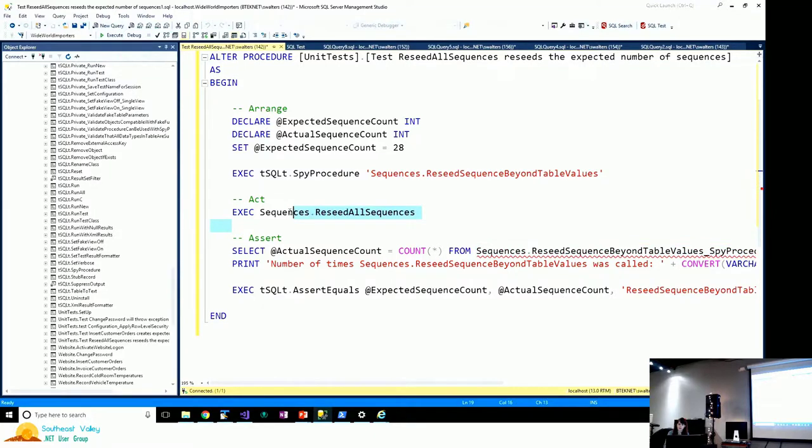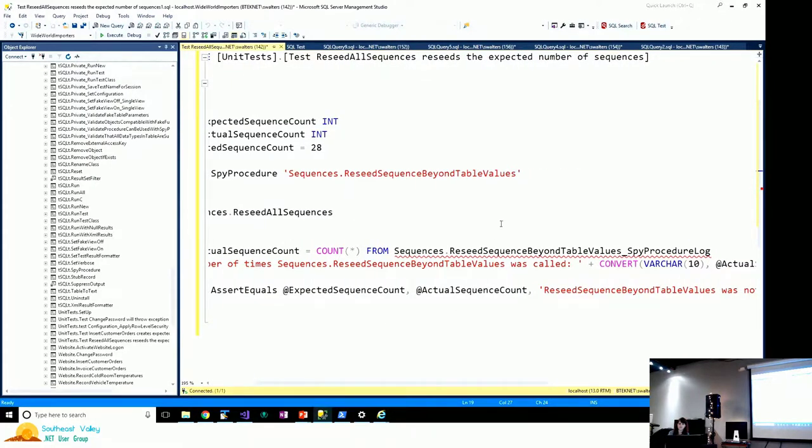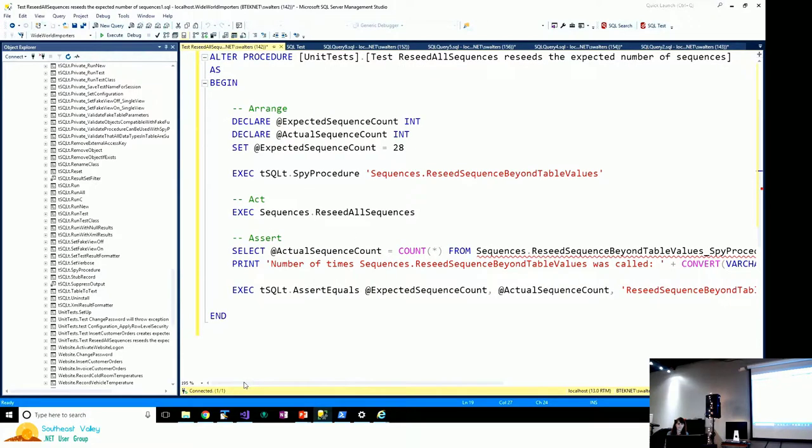I've got a method in Wide World Importers, reseed all sequences, and it is calling reseed sequence beyond table values. This unit test is simply a sanity check. I expect it to call that stored procedure 28 times. If it doesn't, something's wrong. So after reseed all sequences is called, I take a look at the contents of the spy procedure log. I get a count of the records from it. If it wasn't called the right number of times, I throw an assert message.